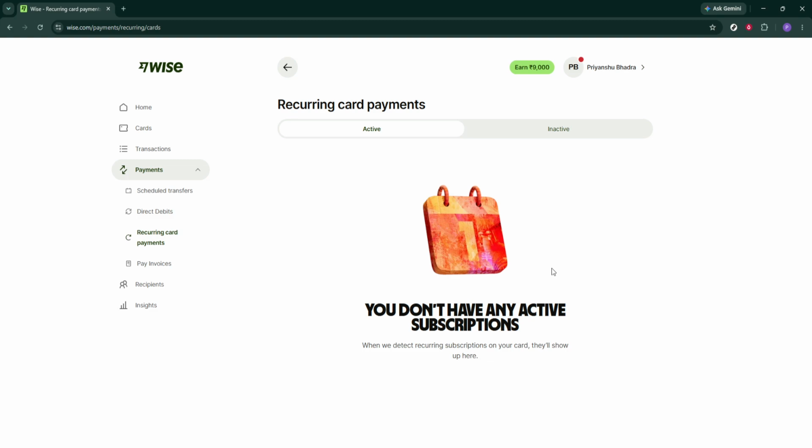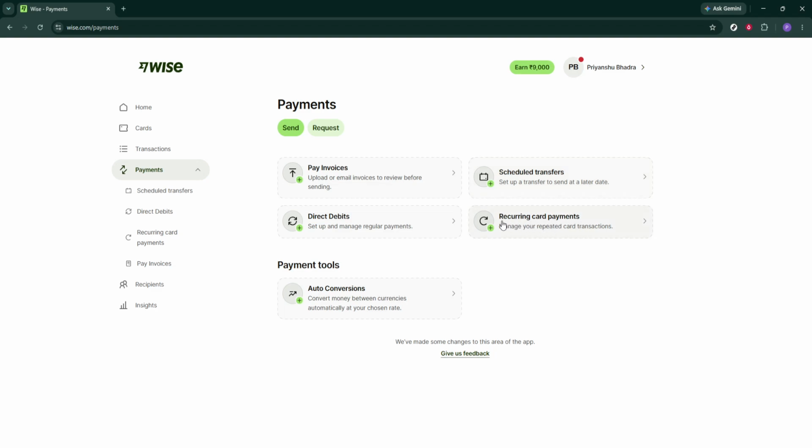Once all that information is accurately filled out, you can go ahead and save your recurring payment. After saving, Wise will typically ask you to confirm the setup. This is just to ensure that you're absolutely certain about the payment details. Take a moment to review everything again at this stage, because once it's set, the payments will automatically be deducted from your balance as per the schedule you've specified.